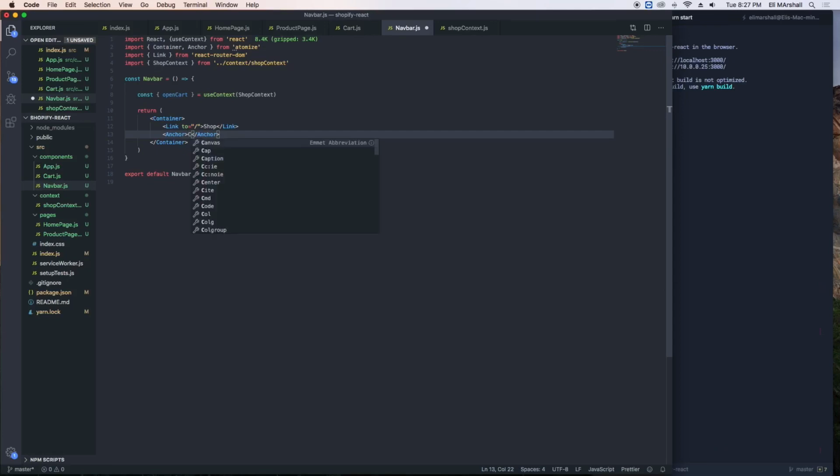For our anchor, we want a cart. So we want a cart button in the top right corner. And with this button, all it will do is just open our cart. Video is probably getting too long, but it's all right. All right, open cart. All right, let's see what this is looking like.